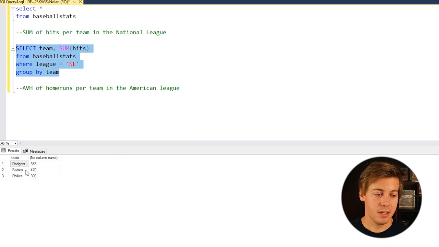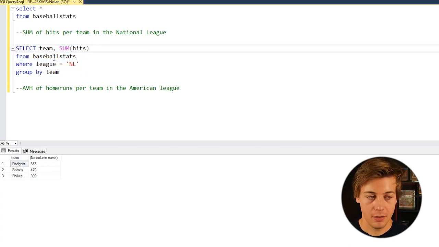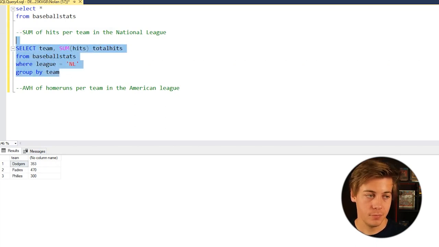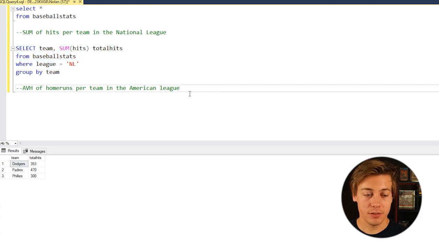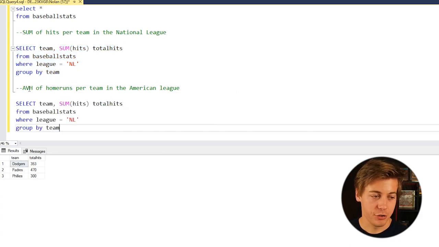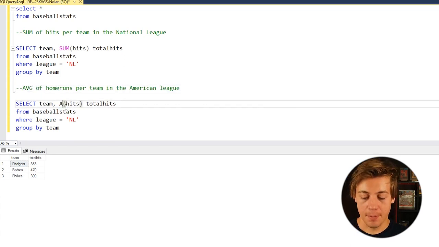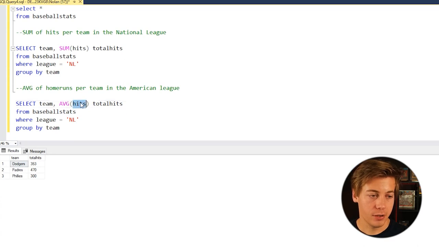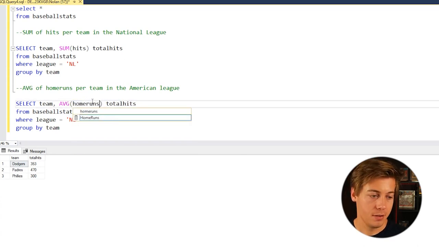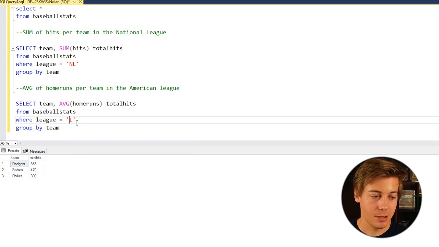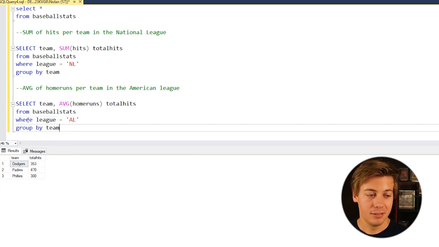Grab that, and you can see Dodgers, Padres, and Phillies, but we did not name it, so we'll put total hits. Run it again, and we have that built out over here. I can just copy this over, and we're going to just make a few different changes. If we're going to do the average, which I put AVH here, let's put AVG. That's specifically what I want. So instead of sum, let's put average. Let's put over here home runs. And league, instead of NL, we also put in the AL.